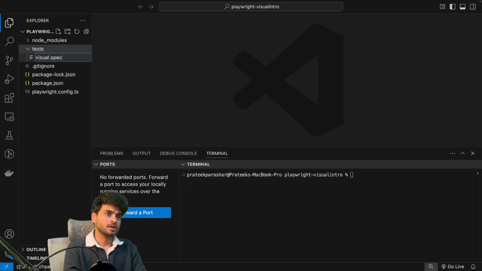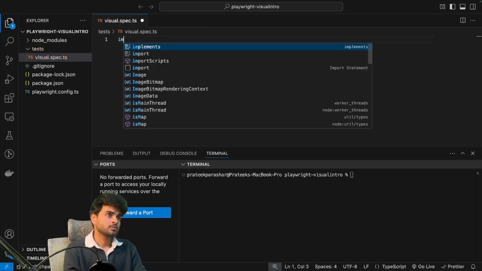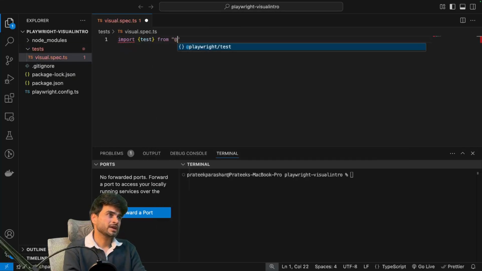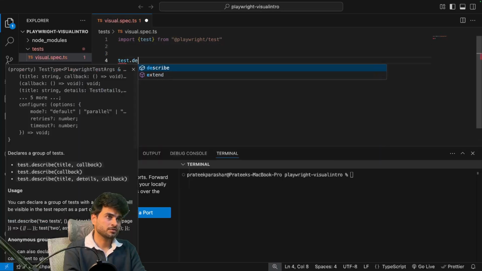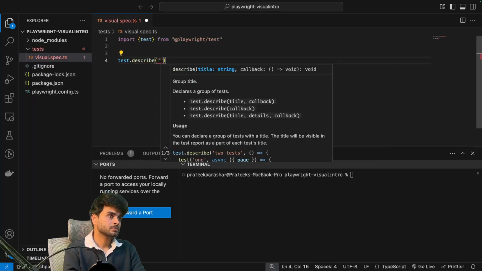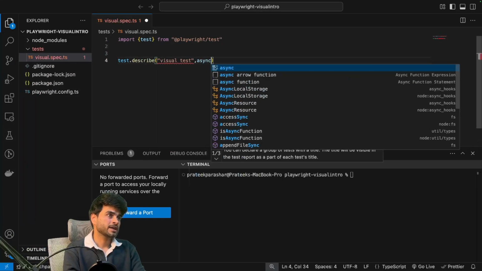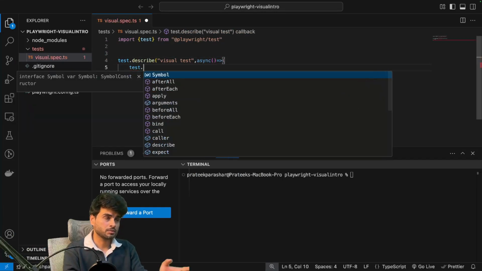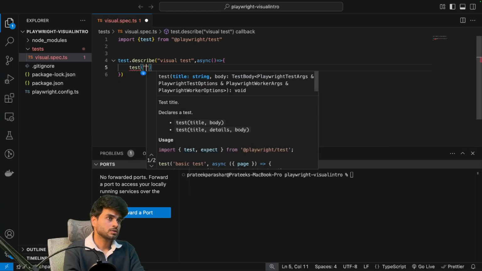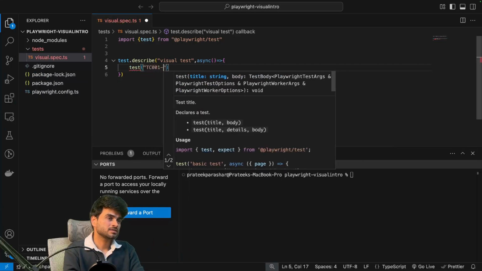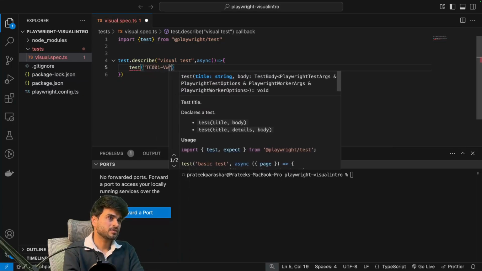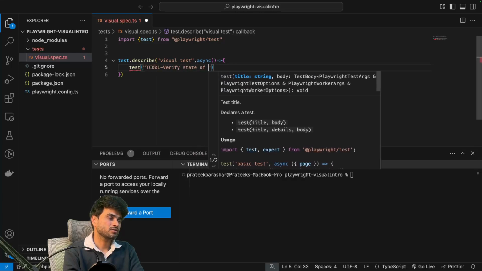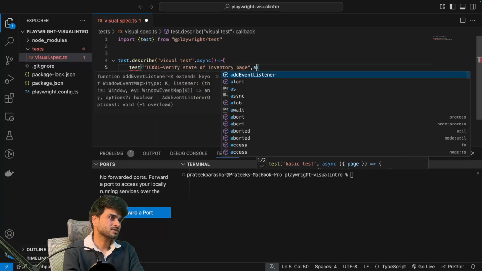In visual.spec.ts, I am going to import the test module from Playwright, at the test. Basically, this gives me the fixture. This is the suite I am creating. And as I mentioned, test gives me a fixture which sets up a browser for me. It launches a browser context and gives a page to me as well. So TC001, let's verify state of inventory page.